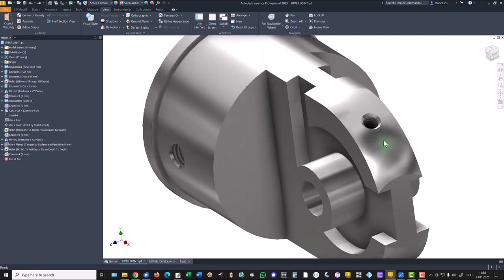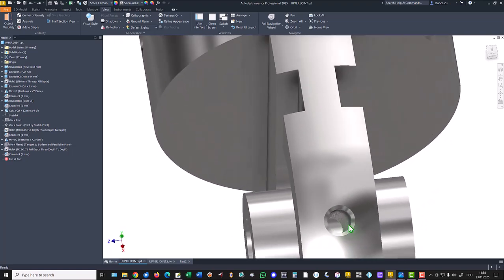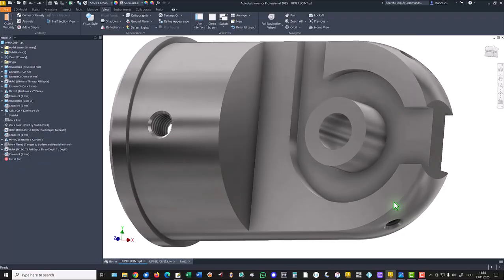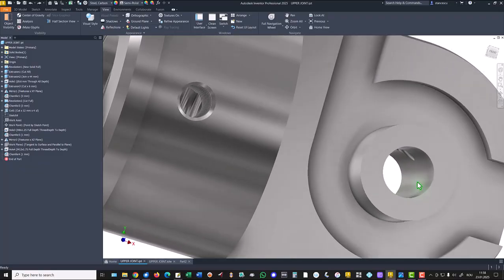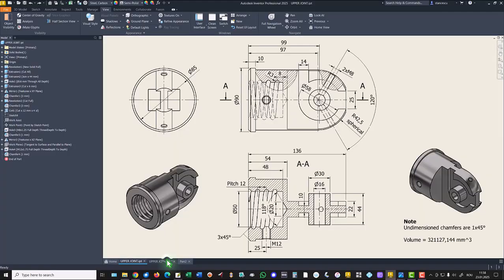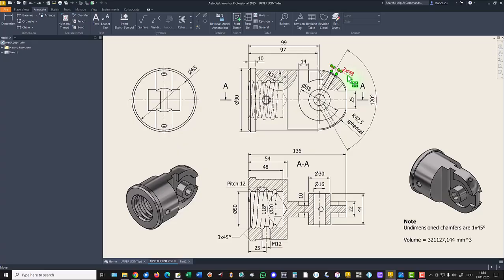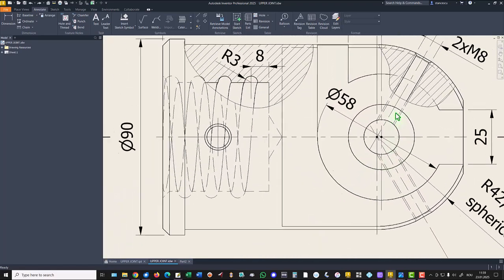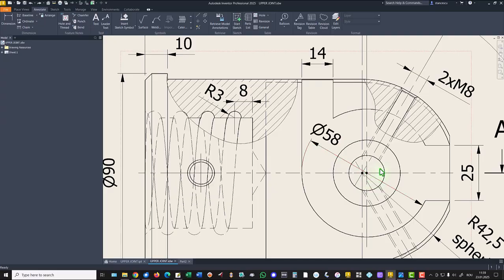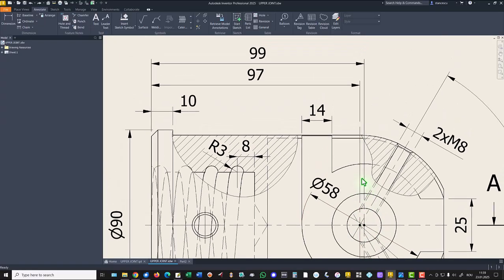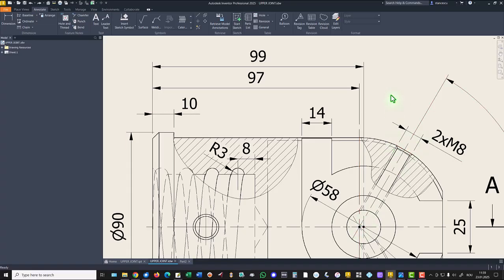The part has 2 holes. This is one and this is another symmetrical. Dimensions are 2 at metric 8, 120 degrees, with the center on the 97, not 99. You can see better here. 99 is the center for this. 97 is for our new holes.